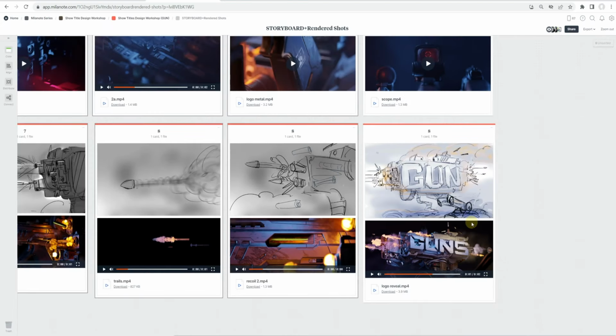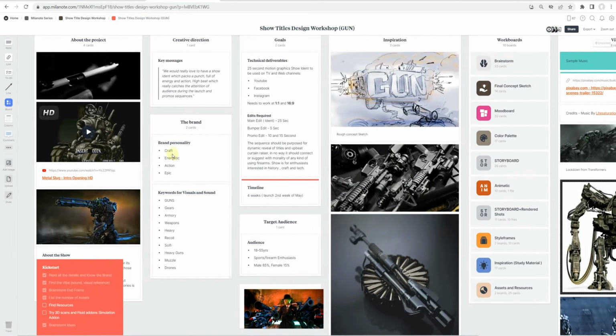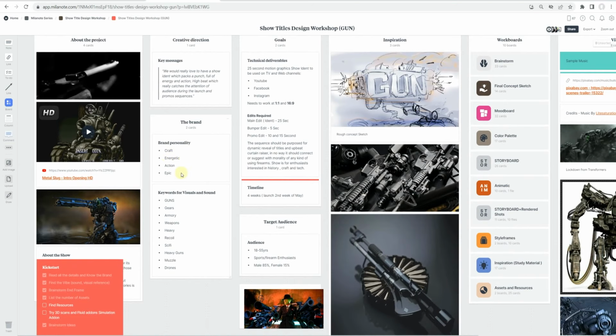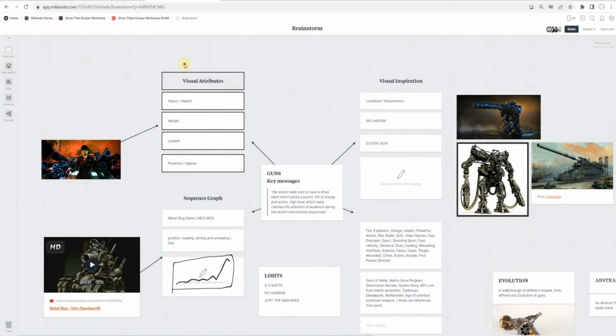So impactful, powerful. If you remember, in the early boards we had written down a few keywords like craft, energetic, epic. I believe it was in a brainstorming session: heavy, impact, metallic, loaded, powerful, upbeat. These visual attributes also help in the edit as well.